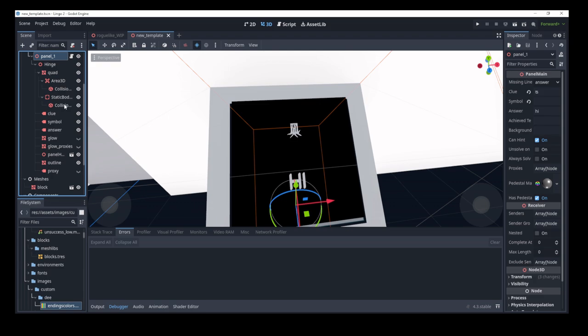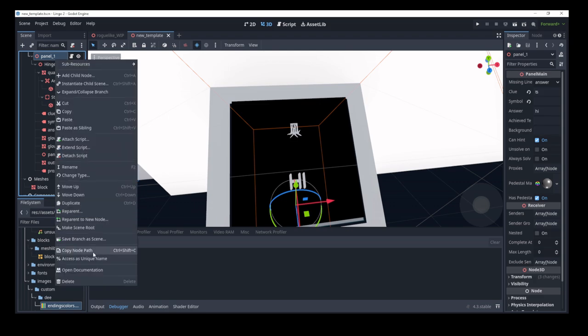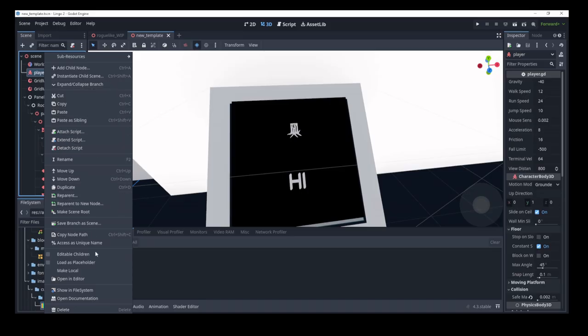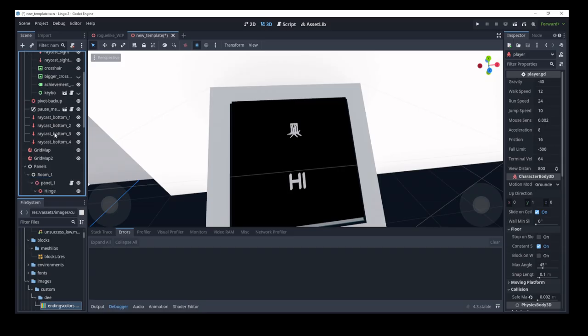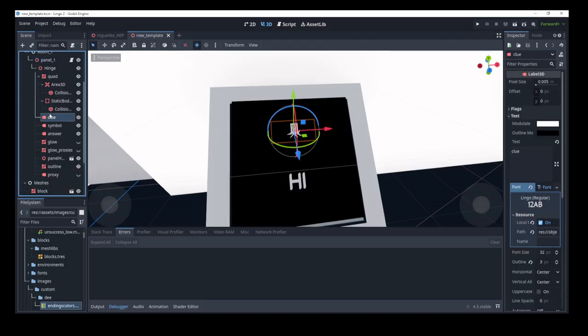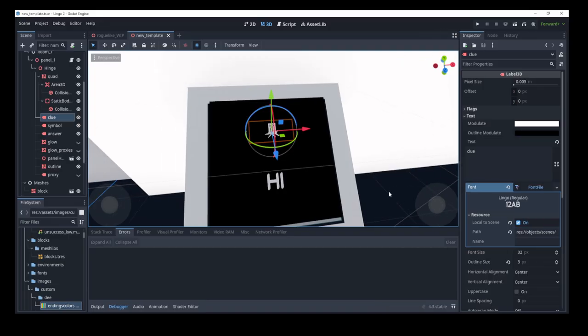unique, made it local rather, which you can do by heading into this, and well, that's not a subscene, so I'll show you here. Make local, this option right here, if I do it to player, it'll pop all the player's parts of the subscene out into the main thing. So I did it to panel 1, and for clue here, I just put in my own font here, which I actually called new font.